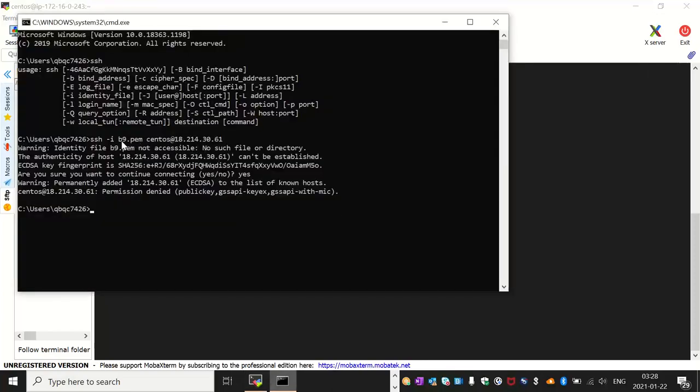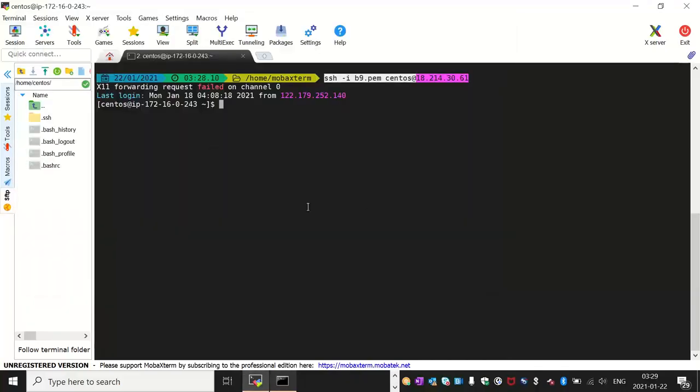I'll have to change some permissions. It's not present in this current location, that's why. So I can copy the b9.pem file to this location and then connect. I'm not copying it right now, but in this location the b9 file should be present, and then you can also connect using the same command, for the people who are facing issues with MobaXterm.